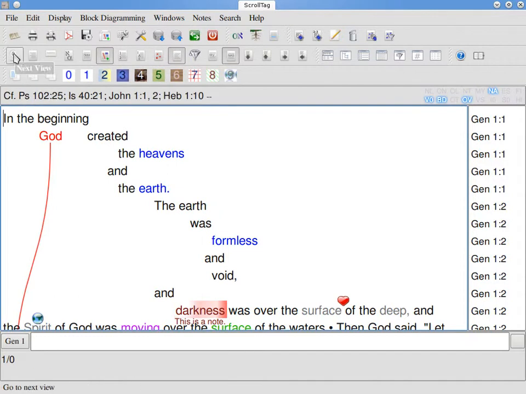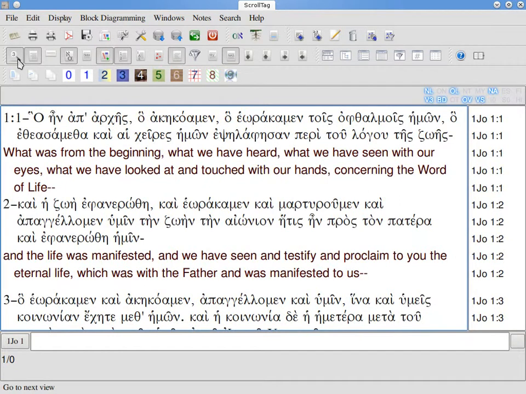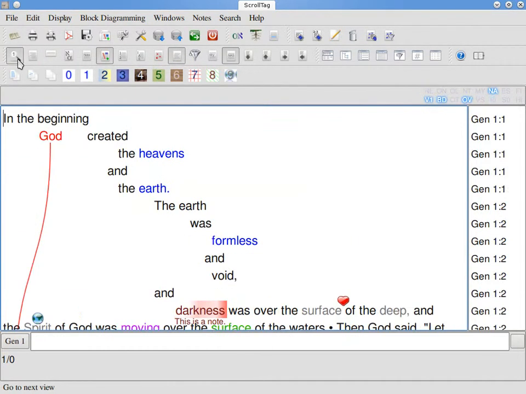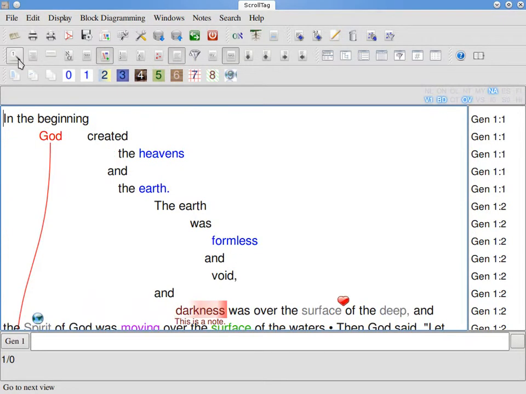View 0 is the default view that is loaded every time we start ScrollTag. To change to a different view, simply hit the Next View button to cycle through the views, or press Ctrl and the view number you would like to go to on the keyboard. To save our current settings to a view, press Ctrl-Shift and the view number on the keyboard that you wish to save your settings to.